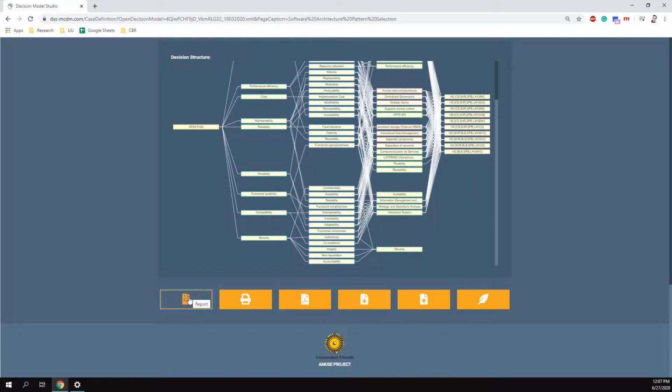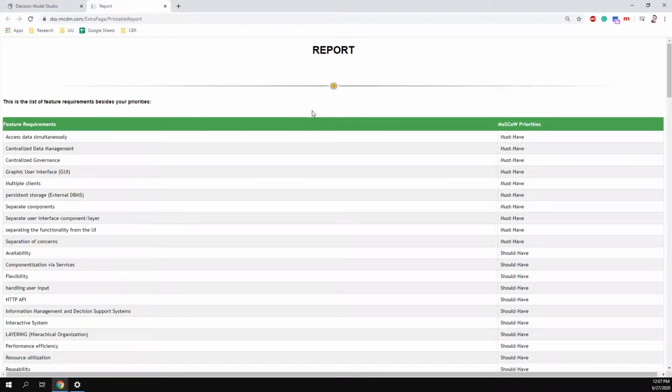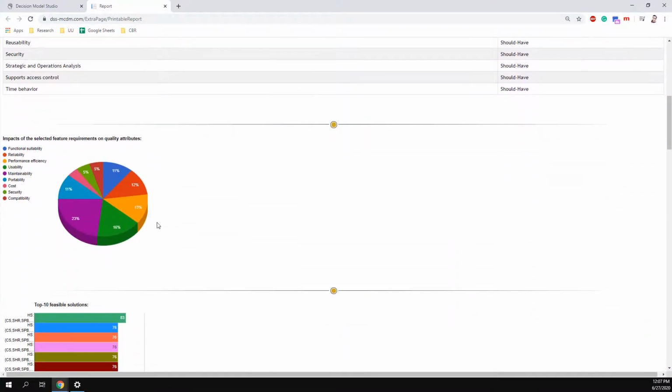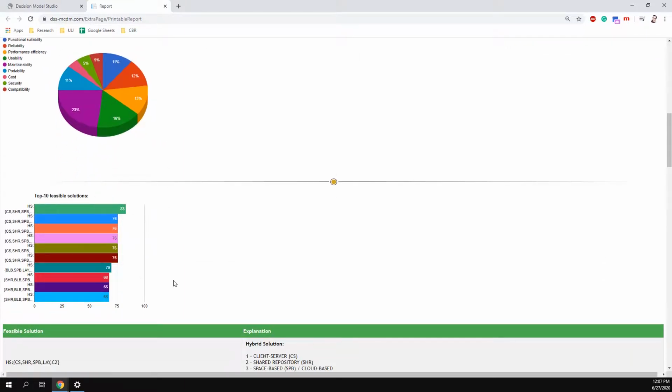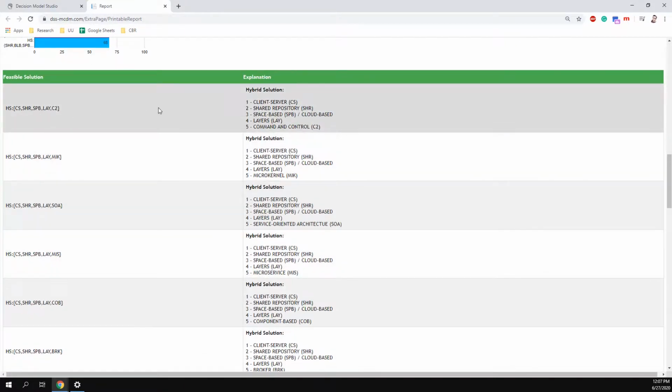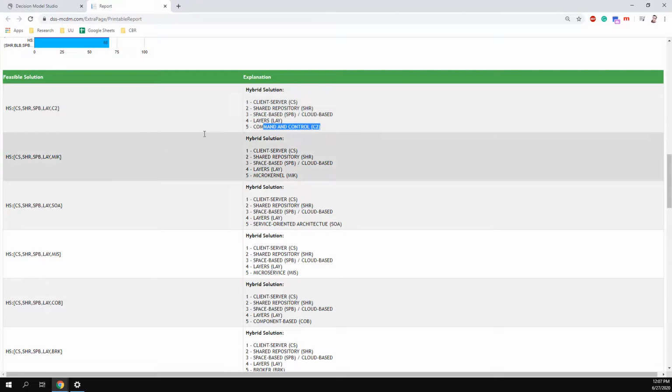Okay, we can click on report to see a brief description of the decision-making process. First of all, we can see the feature requirements and their priorities, must-go priorities. Again, the impact of the patterns on the quality attributes, top 10 solutions, and the explanation of those solutions. For instance, the first solution is a combination between client-server, share repository, cloud-based layers, and C2. The second one is client-server, share repository, cloud-based layers, microservices, microkernel, and so on.